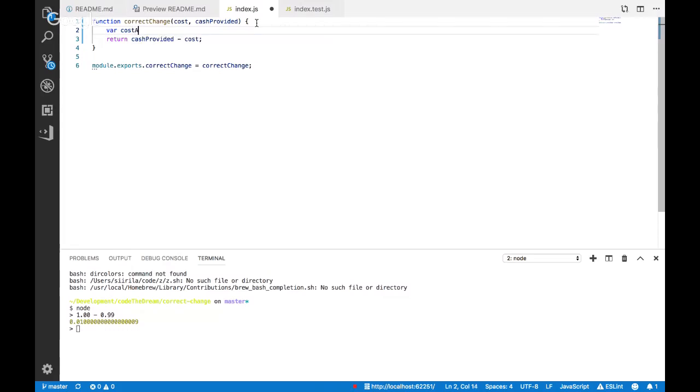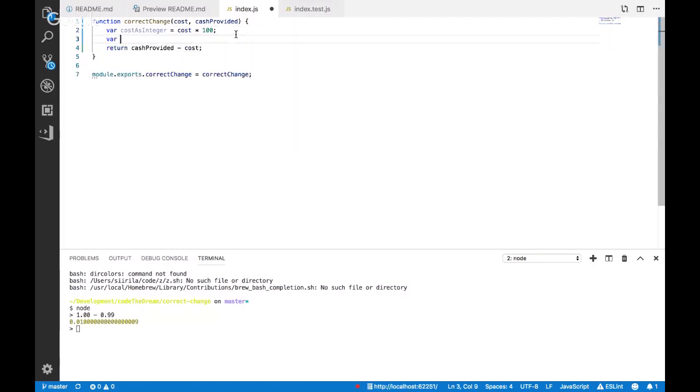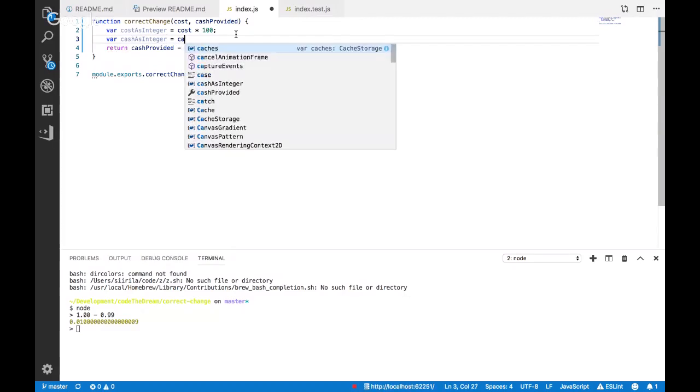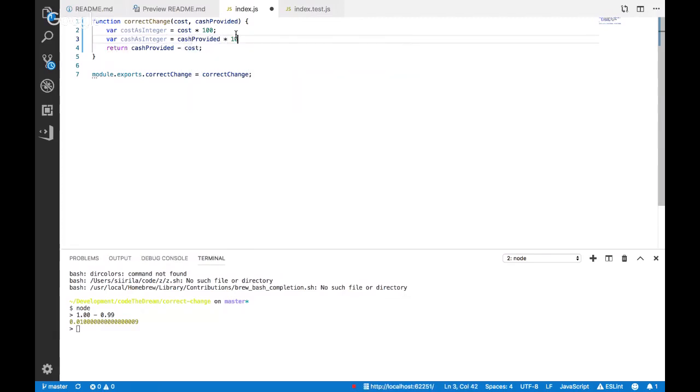Cost as integer. So I'm going to assume that anything provided to me only has 2 decimal places. And what I'm going to do is do cost times 100. So that will move that up to be an integer. And I can do cash as integer, for example, and I will do cash provided times 100. And now I should have integer values here.